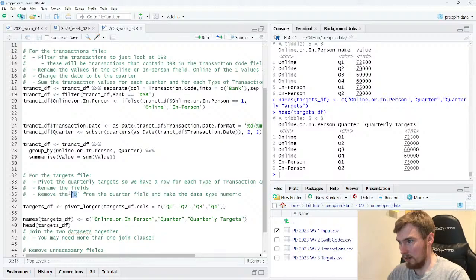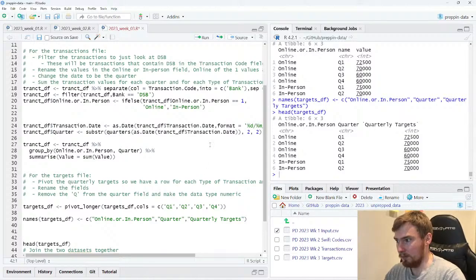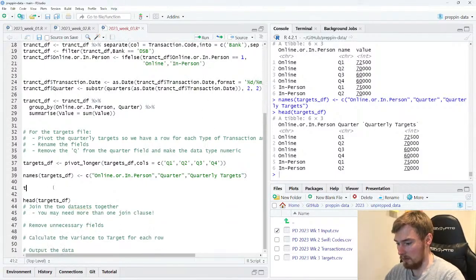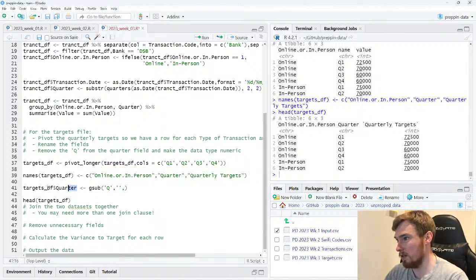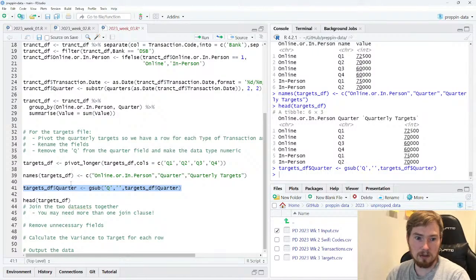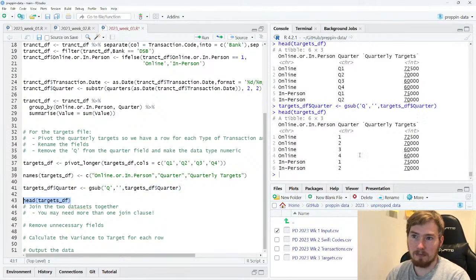Okay, so the last thing I've got to do, remove the Q, which is straightforward. So if I take that column, targets df dollar quarter, and I go gsub, like global substitute, my pattern is going to be Q, my replacement is nothing, and my column is this one. Okay, so that's there. That's that. Okay, so that's good. That's coming back. And yeah, we should be okay to join these on up.